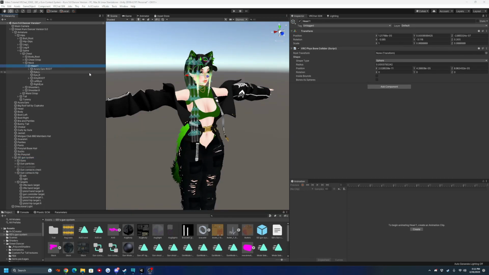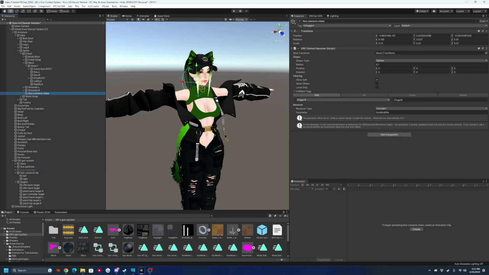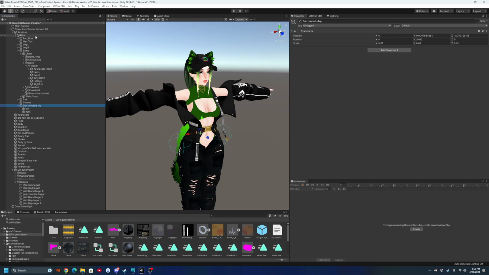All right, we're at the next step. I hope you're following along. All right, you want to go to your chest. You want to go spine and chest. Grab your target, this, and drag it over here on your chest. Boom, you got this first step done. All right, the next step is you want to grab this one and drag it on your hips. It should look like this. All right, we have this so far done.